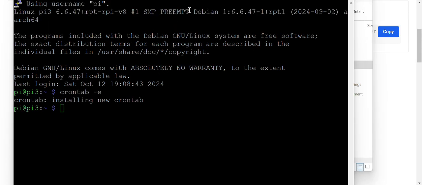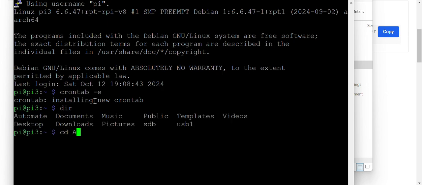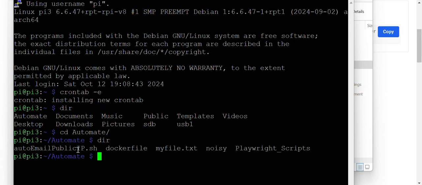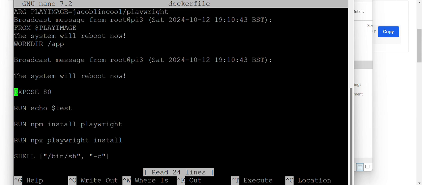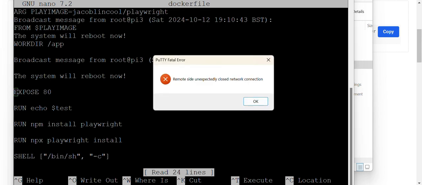Okay, so this is my Raspberry Pi. I'm using PuTTY to access my Raspberry Pi. I assume you all know how to do that. And then just make sure you have a folder. I called my folder Automate. And in your folder, you just make a file called Dockerfile. So you just do sudo nano Dockerfile, and then from here, you can write these instructions. These instructions will be in the description of this video.